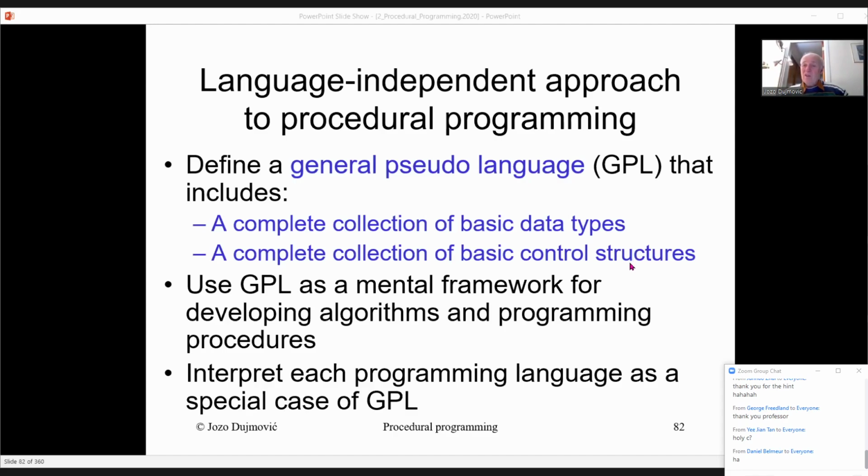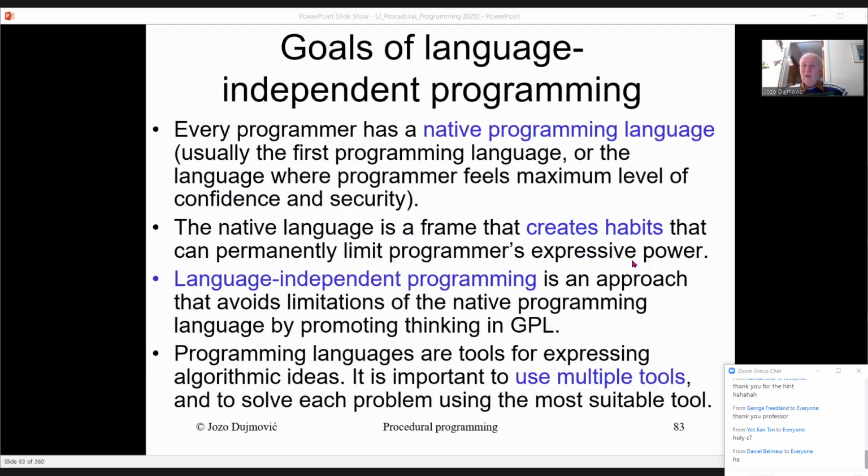So this is helpful for your mental processor to develop software in your mind and then translate that into specific language that you use in a specific environment. So goals are to have language independent programming. That means to have general algorithmic thinking, not thinking inside the frame of a language.